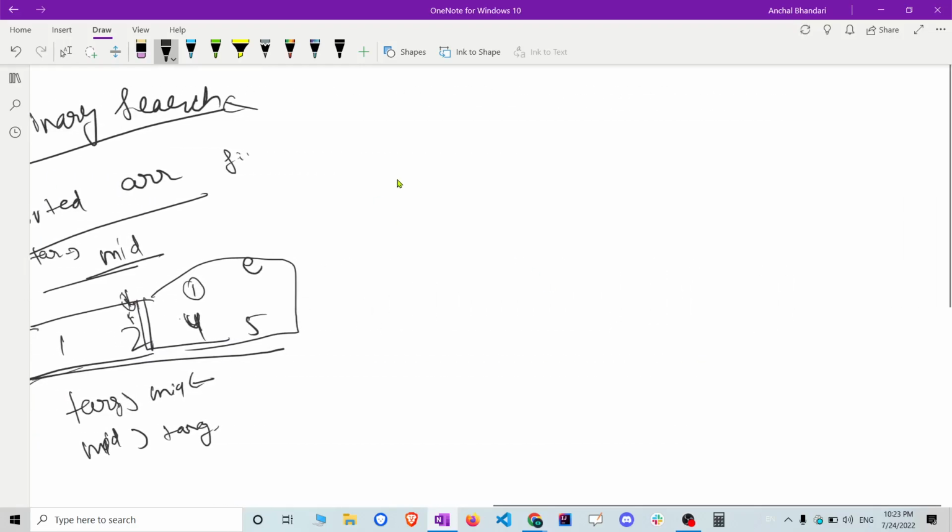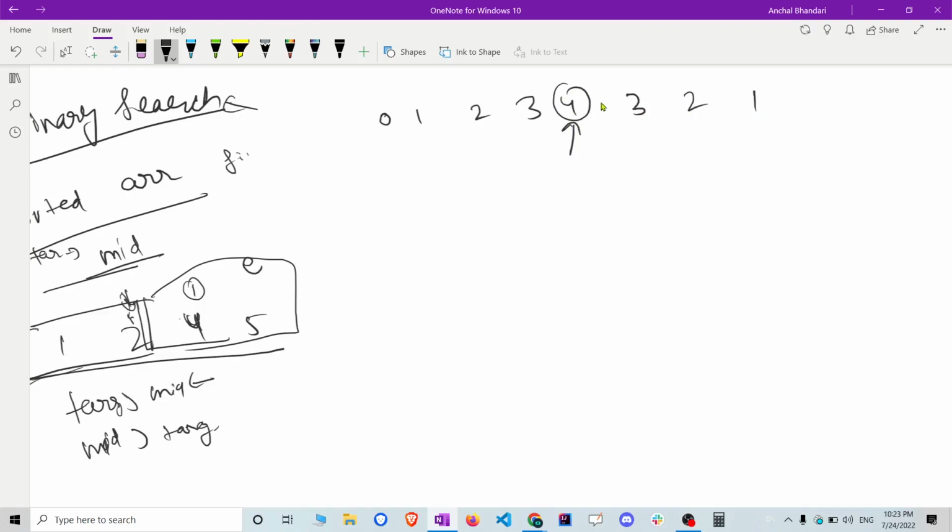How can we do it? Take an example: 0 1 2 3 4 and then 3 2 1. The 4 should be the peak element because the array first increases till 4 and then decreases. So we take a start point as usual, which is the zeroth index, and an end point as usual, which is the array length minus 1 index, right?